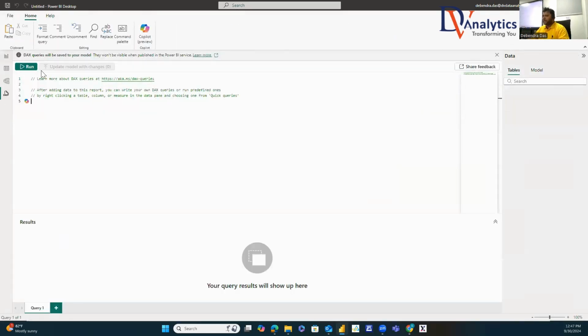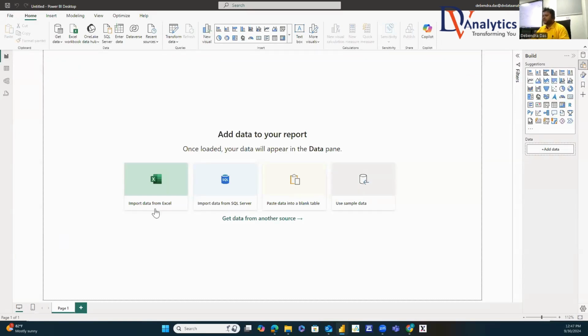But before getting into anything, I have to get data. I can get data from import from Excel file, SQL Server, anywhere, but I can simply go to data. I will say get data from Excel file.